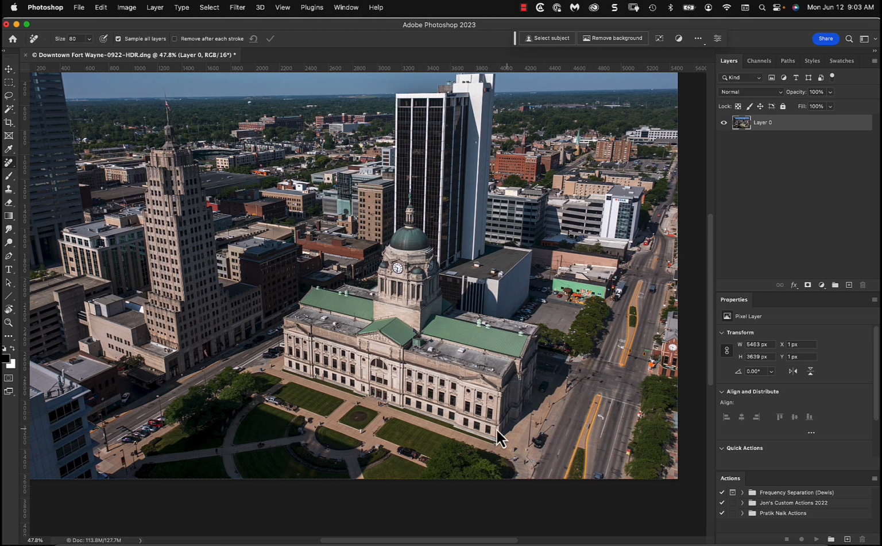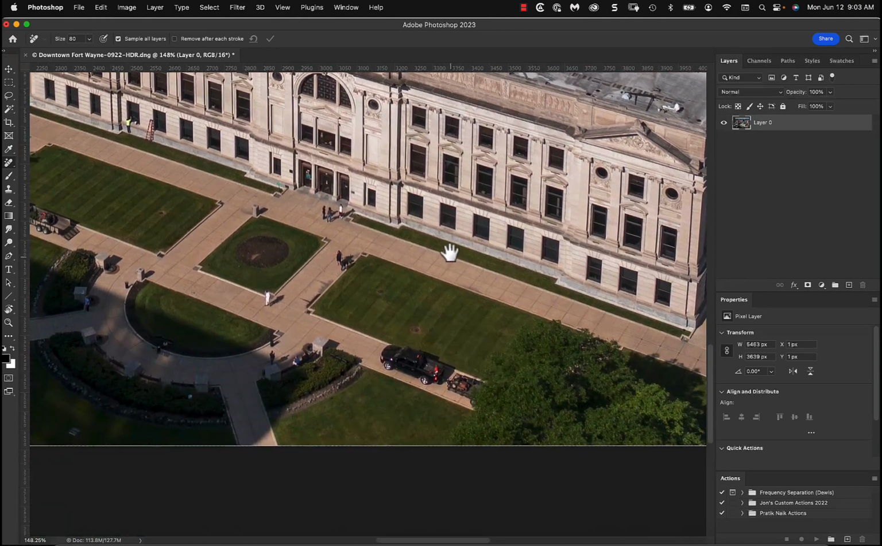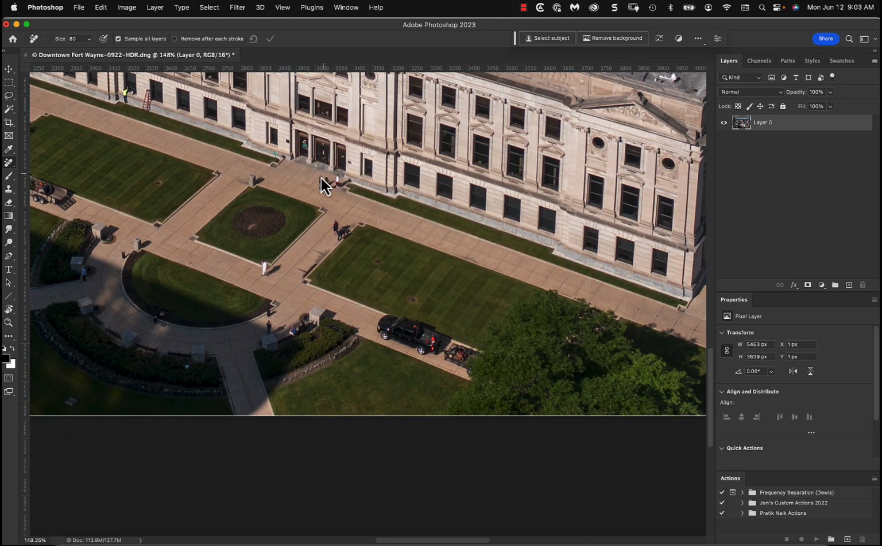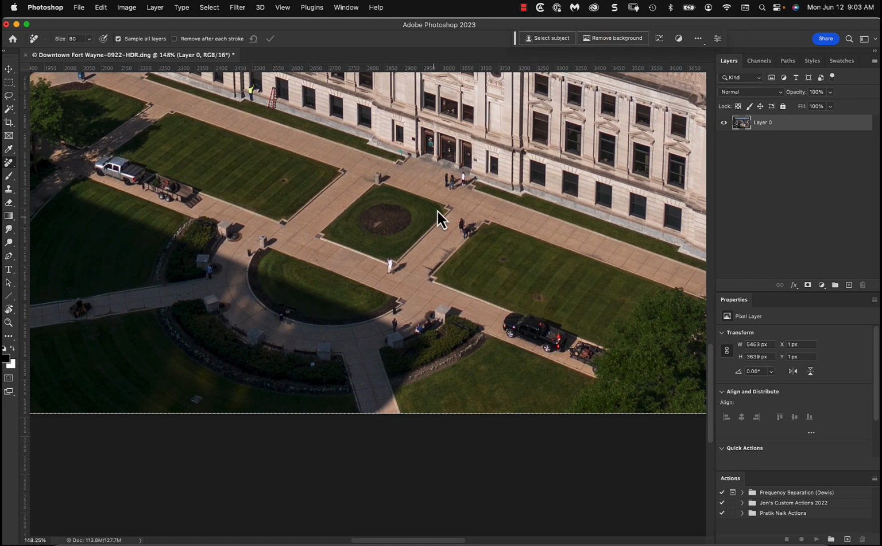I'm going to zoom in here on this image. This is the Allen County Courthouse in Fort Wayne, Indiana, and there's a bunch of distractions here. There's the landscaping vehicles, and there's people walking around.